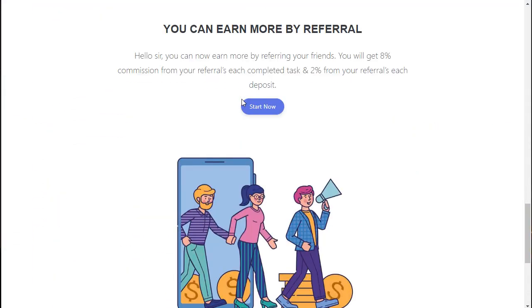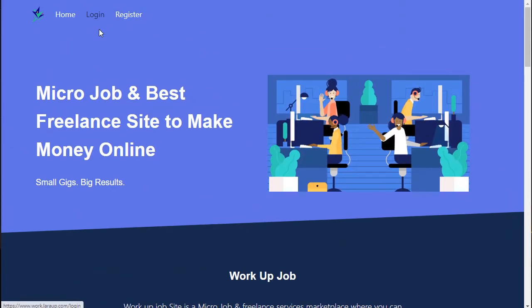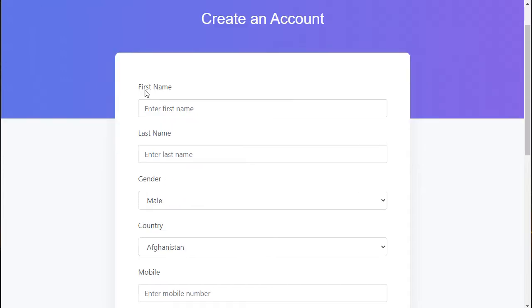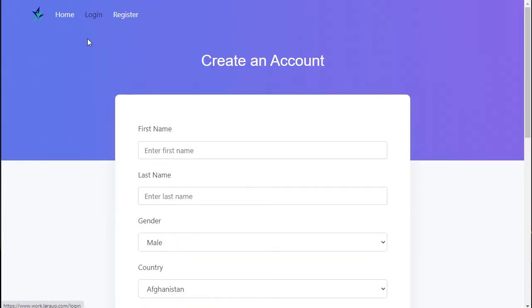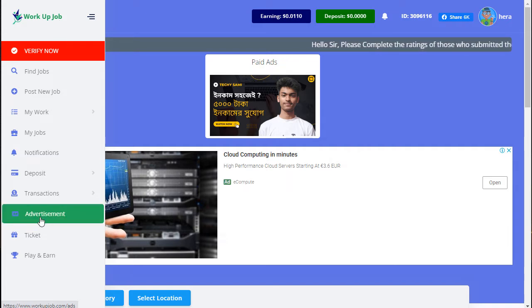This one is for the home page, already implemented. You can see the registration page, already complete. This one is for registration, this one for registration, this one for registration, and this one for login. This one is for the seller parent Upwork job, WorkUpJob. Also this one is for the ad section, for advertisement.